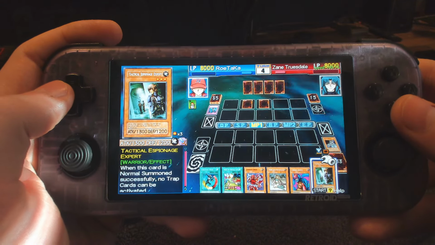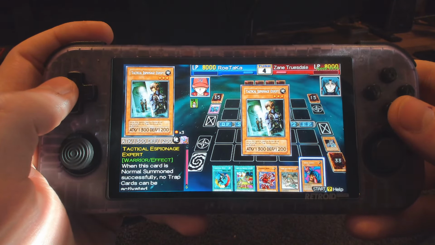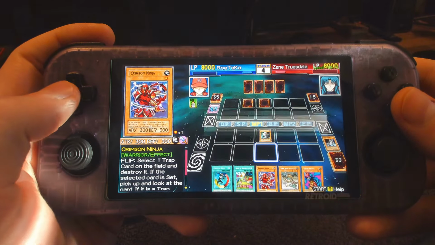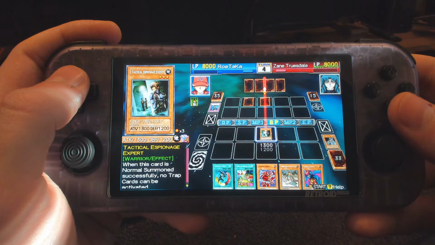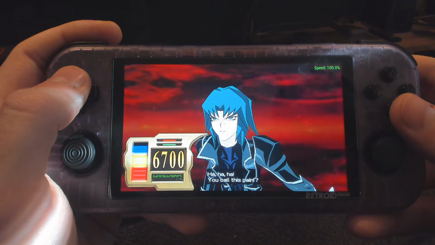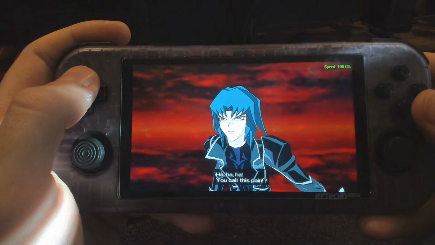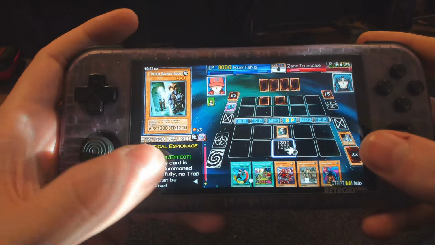See, that would have been great to have last round. I can summon that one and he can't activate his trap cards. And I can just go to the battle phase and give him a good whack. Yeah, take that, Zane. Your Cyber Dragon deck. You call this pain? You don't know real pain.